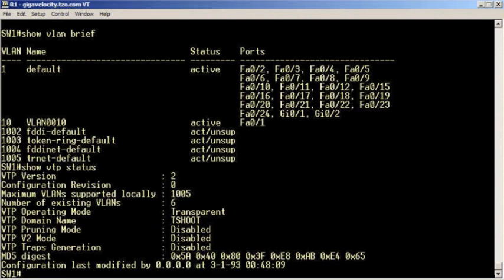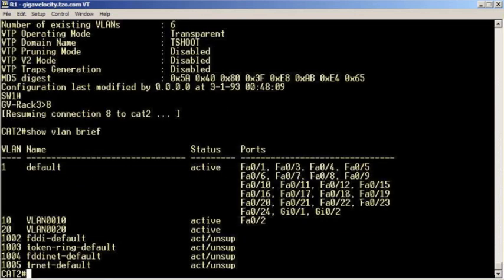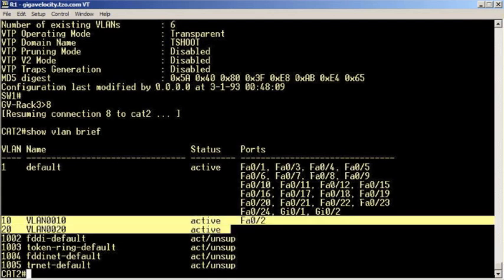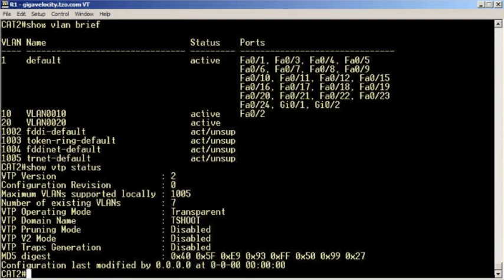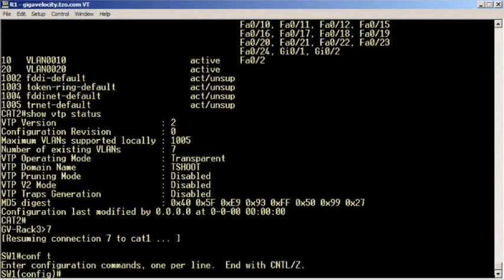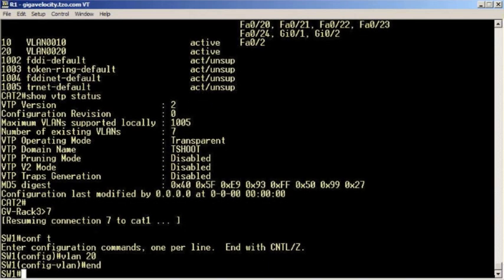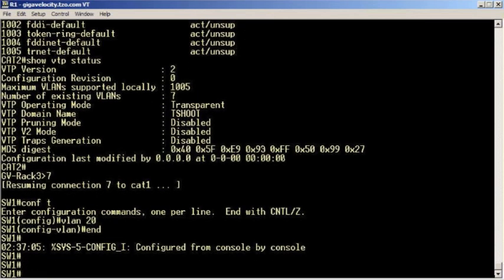Let's check with switch 2's configuration. Show VLAN brief. It has both VLANs. And let me do a show VTP status. And it is transparent in the TSHOOT domain. So it looks like in our environment, we are not to use VTP. Both devices are set to transparent, but we need to make sure VLAN 20 is on switch 1. I made a change. Let me copy that change.